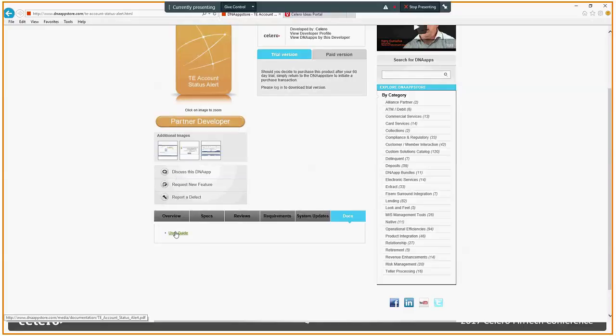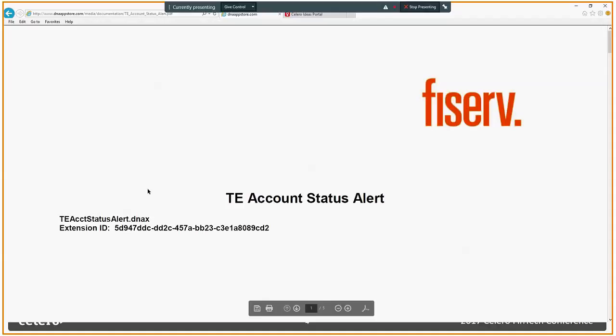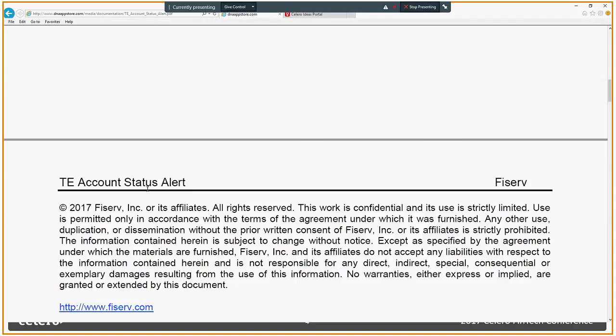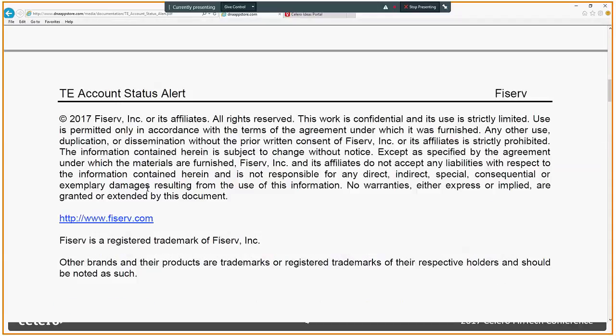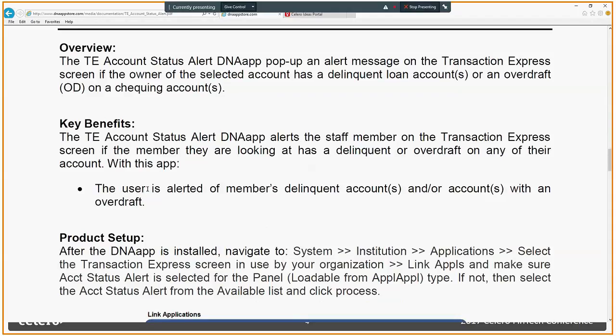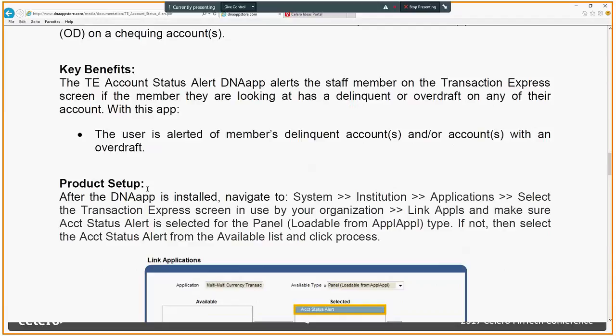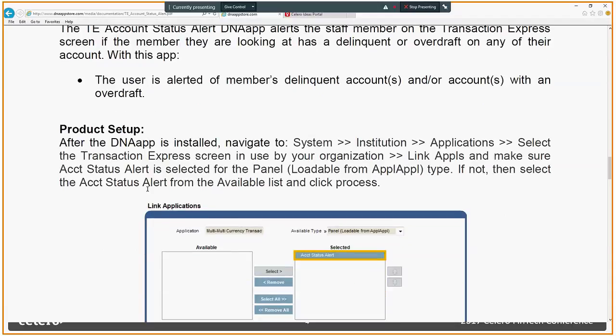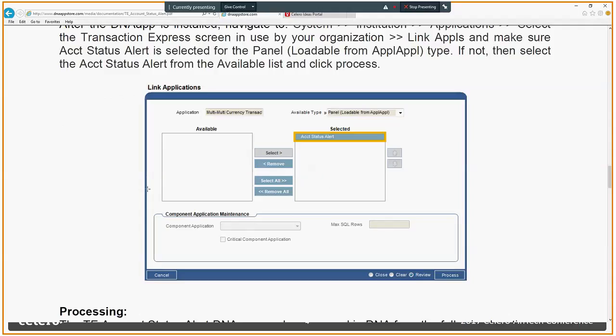When you open that, you're able to see exactly what the app is, why we've developed it, and what the benefits are. There's also information on product setup and how the app is processed and so on.